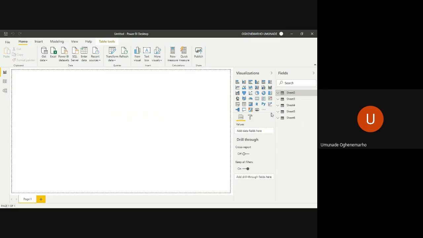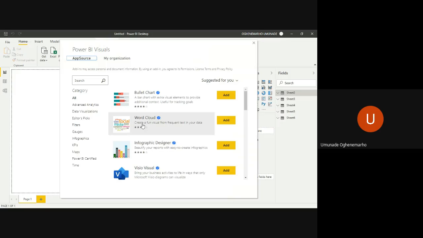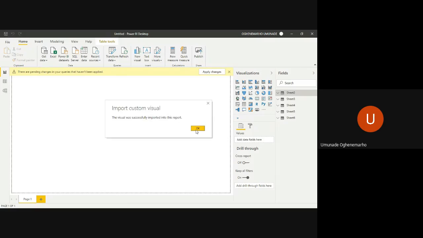Do you remember when I was splitting by delimiter? Now look at it, word cloud. So you can create a visual that has frequent text in your data. I just added that. So it gets added in here. Okay, so here it is.